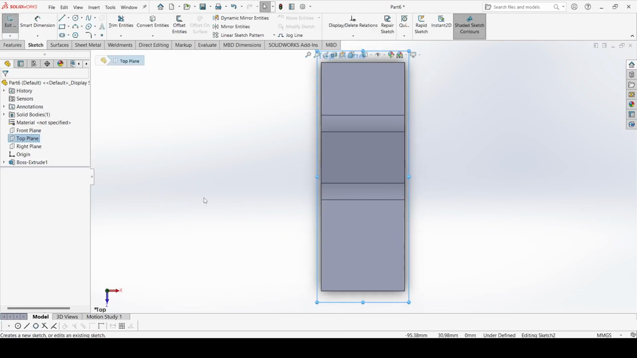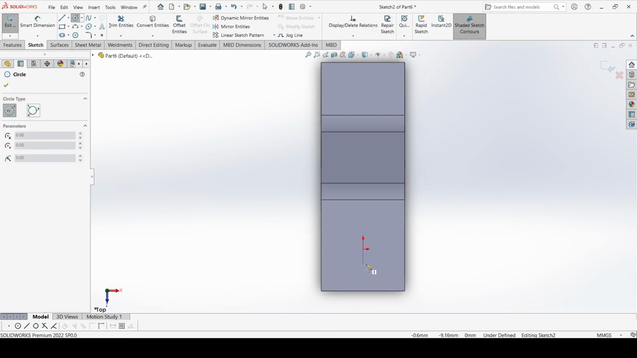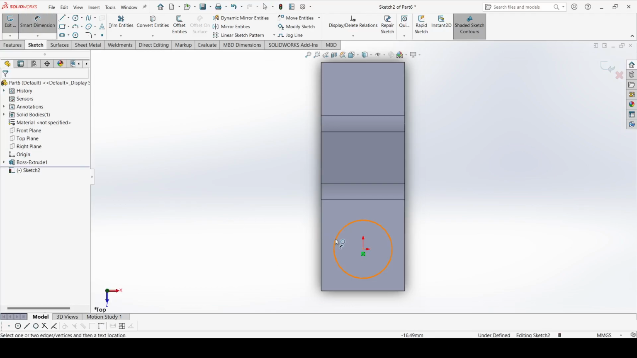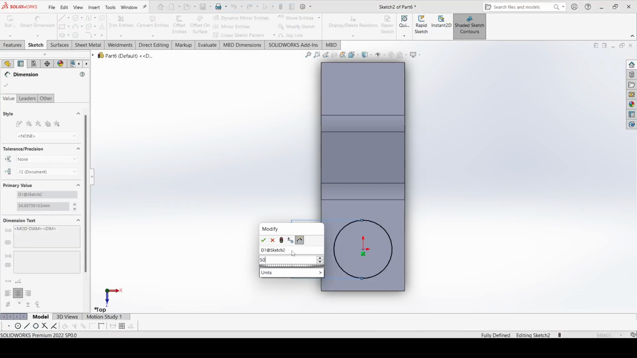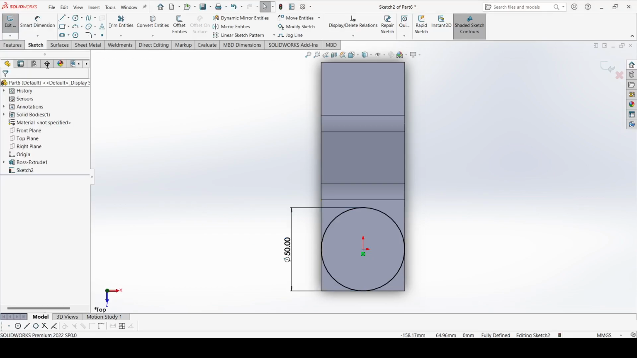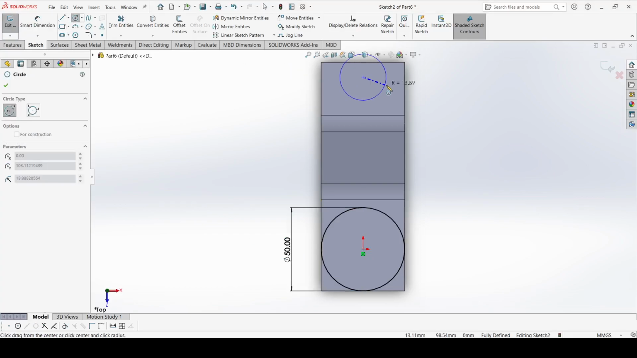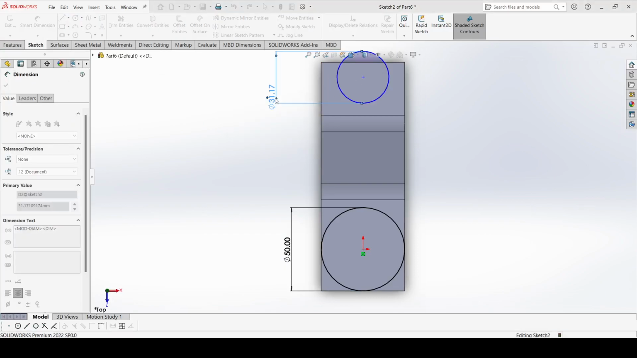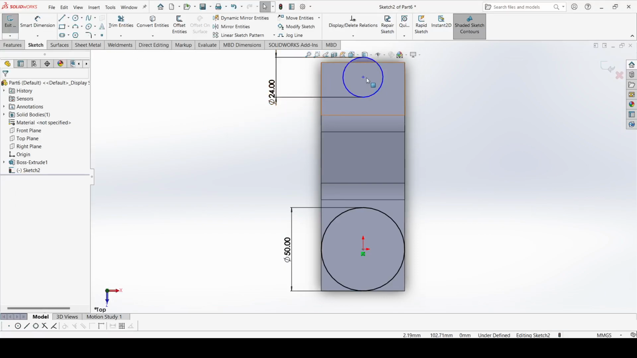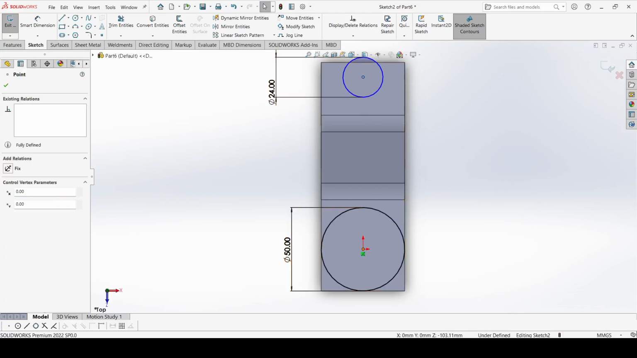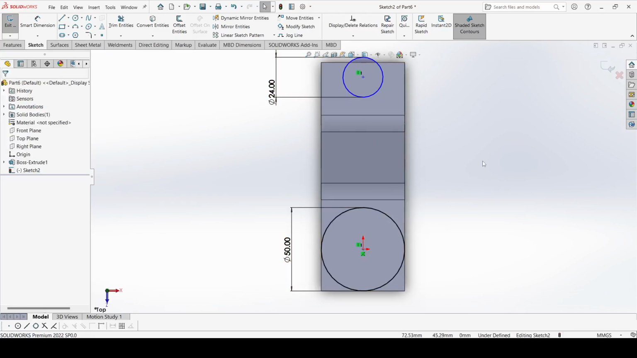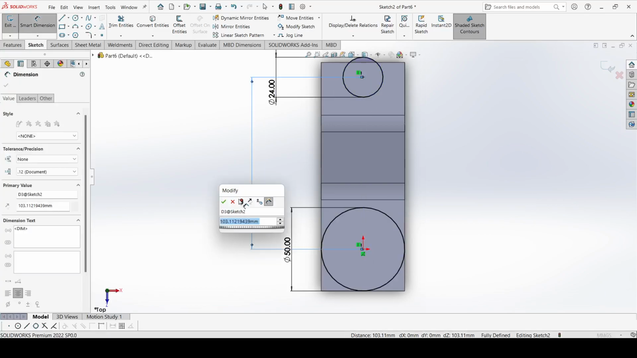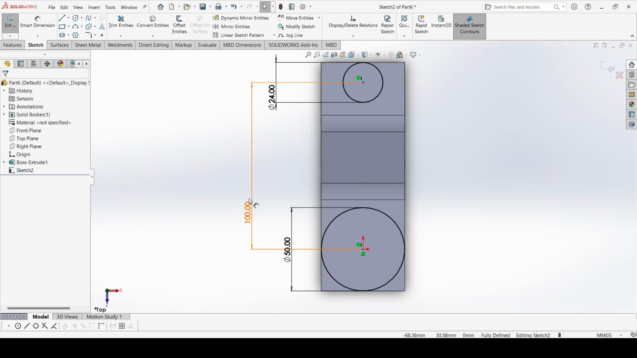Top plane select, draw circle here, and diameter of this circle is 50 mm. Draw another circle here, and diameter of this circle is 24 mm. This and this are horizontal. Distance between these two centers is 100 mm.